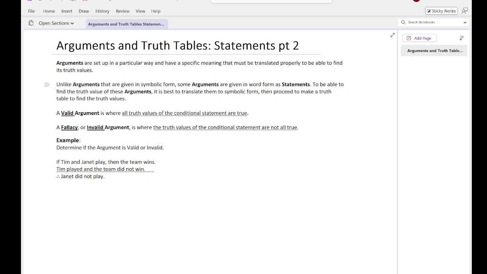So once we find the truth values, we have two options. We can either say that the argument is valid, where all the truth values of the conditional statement are true. That means everything has to be a T. Or we say it's a fallacy or invalid argument. This is where the truth values of the conditional statement are not all true, meaning we have at least one F. So if they're not all T's, then we say it's an invalid argument. If they're all T's, then we say it's a valid argument.